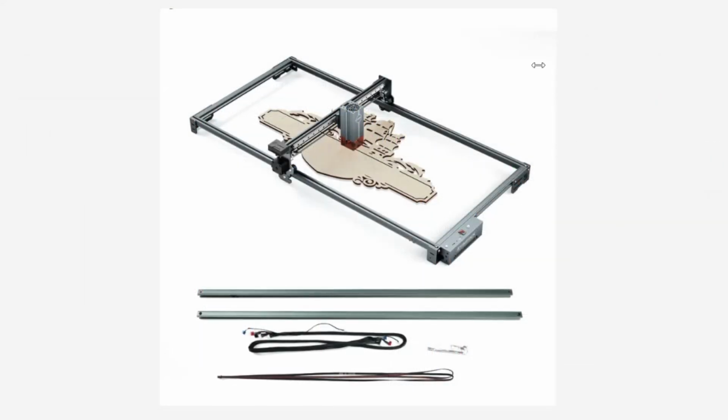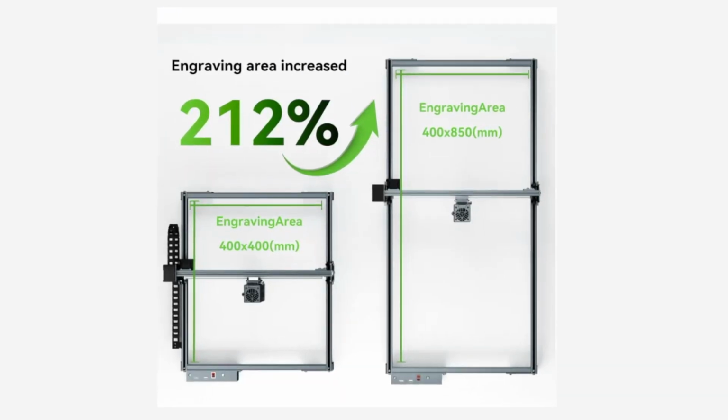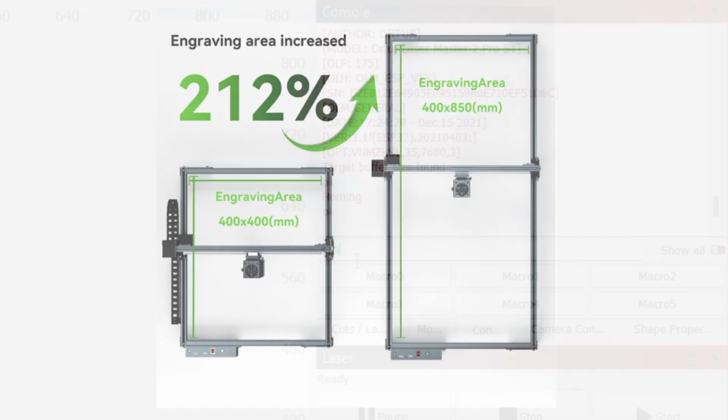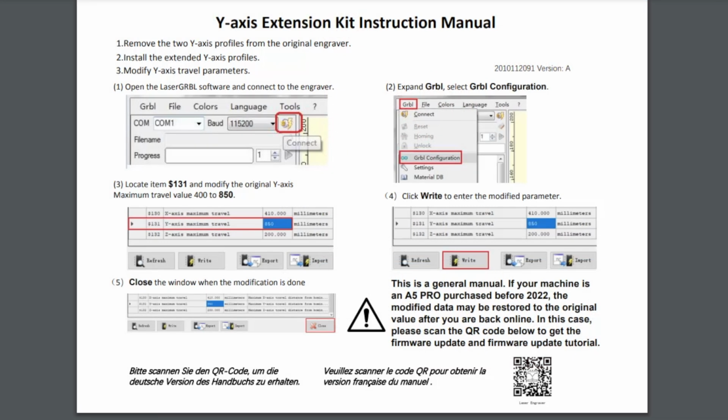If you upgraded your laser using an extension kit, you must update its dimensions in both LightBurn and the machine's firmware. In some cases, you can update the firmware directly through the console or machine settings window in LightBurn, but you should always check with the laser manufacturer for instructions specific to your laser.